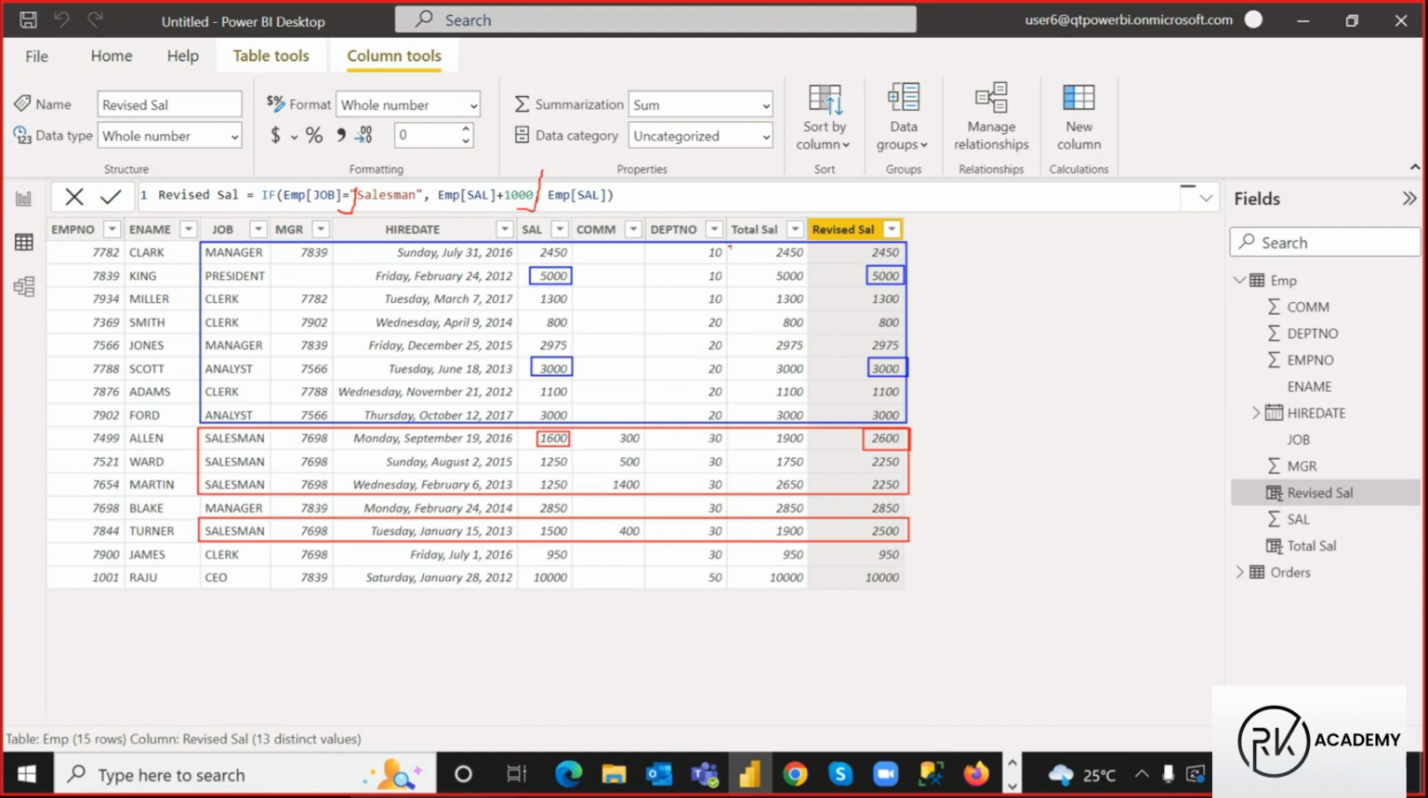Is that clear, guys? In this column, just addition of commission values. Okay, right. So you have to see only this column, guys. Revised Salary column. In that Revised Salary column, except salesman, for all the remaining employees you can see the same salary. Only for salesman, you can see the bonus 1,000 rupees added extra. Here it is 1,500, right? For 1,500, if I add 1,000 rupees, how much will it be? 2,500. You can see 2,500 clearly, right? Is that clear, guys? Okay, perfect.